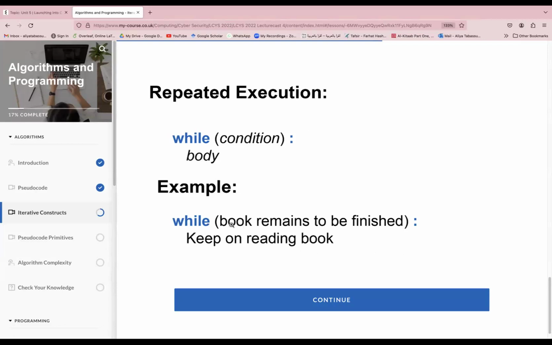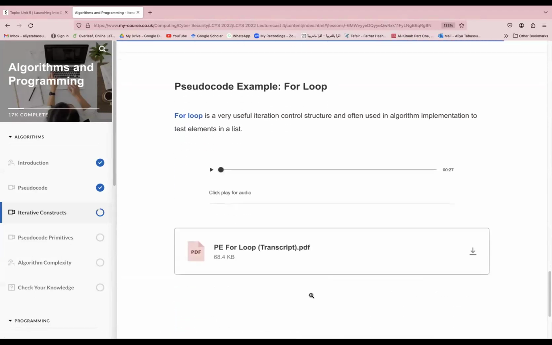For example, while books remain to be finished, keep on reading. This is one example of a while loop, where we can ask a computer to read a full file or a full book until the last page is reached. Clear? So this is the condition, and this is running. It will read page 1, page 2, page 3, until page 100 or the end page of that particular book.